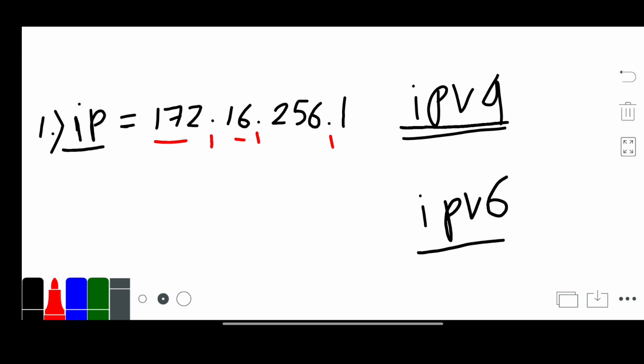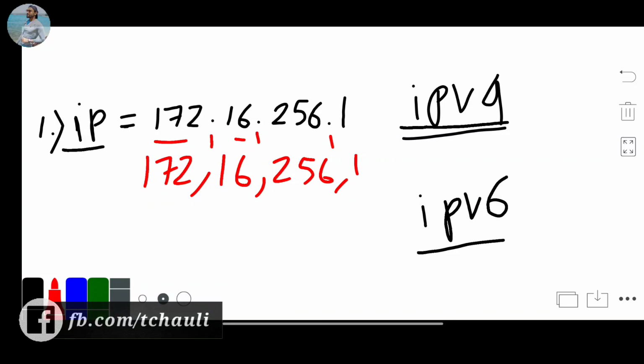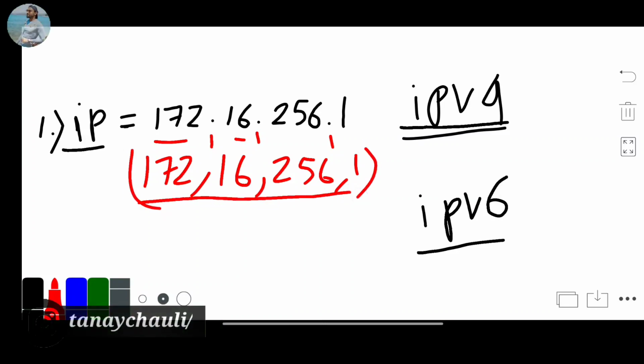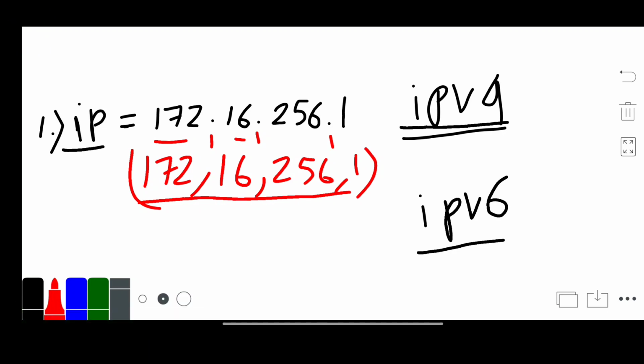Inside this IPv4, first we will split by dot, and after splitting we will get 172, 16, 256 and 1. Now we will check if the length of this is not equal to 4, then we can say it is not an IPv4. If it is IPv4, it must have a length of 4. Okay, that's clear. So this is the first condition.